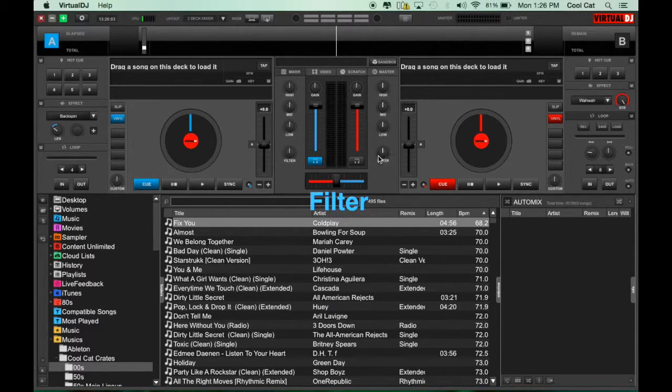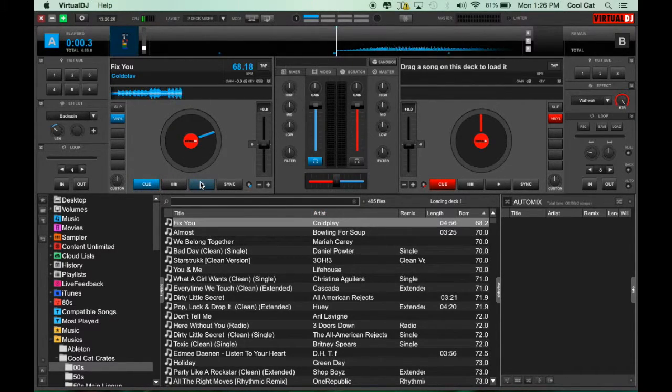Directly under those, you have your filters. They are a HPLP filter, which means it is a high pass and a low pass. So if you turn it all the way to the right, that means that it is going to be acting as a high pass filter. So let's just see how it sounds. How about this? All right.